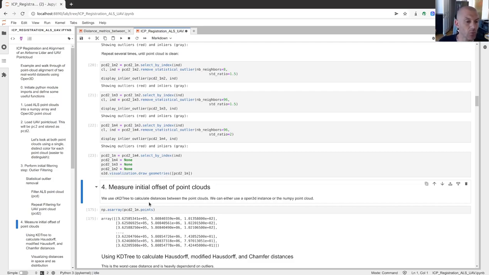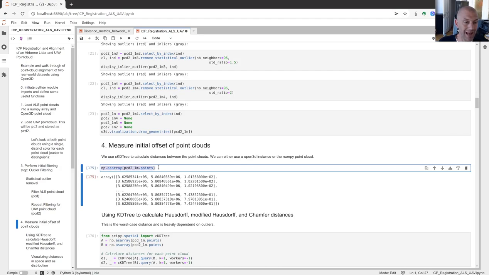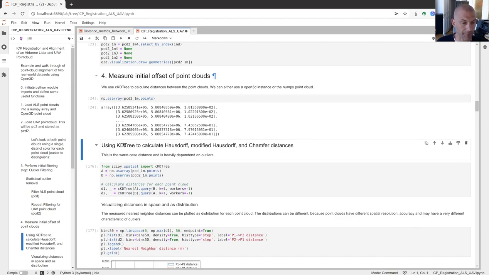Before we do the alignment, we probably would want to look at the initial offset of the point clouds, and this is where we are going to use metrics that we have introduced earlier. We are looking at the distribution of the point clouds. So we are measuring the initial offset of point clouds using our CKD tree. Here, as a reminder, we can access our point coordinates with NumPy asarray, and I'm pointing this out because we are working on the 1 meter downsampled data set where we don't have the original NumPy array, but this is how you would access this.